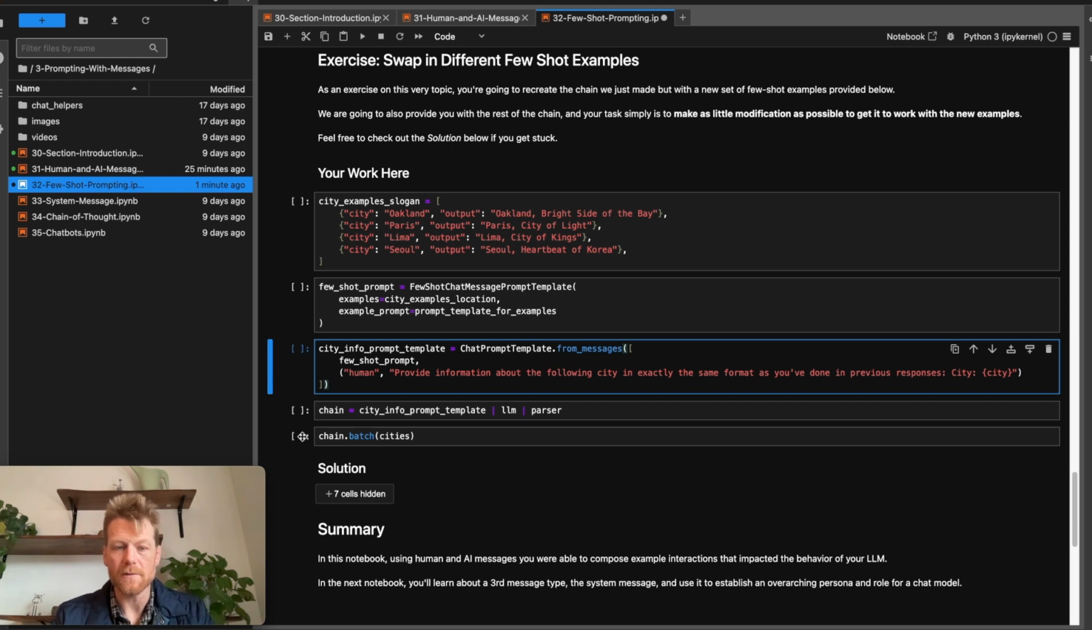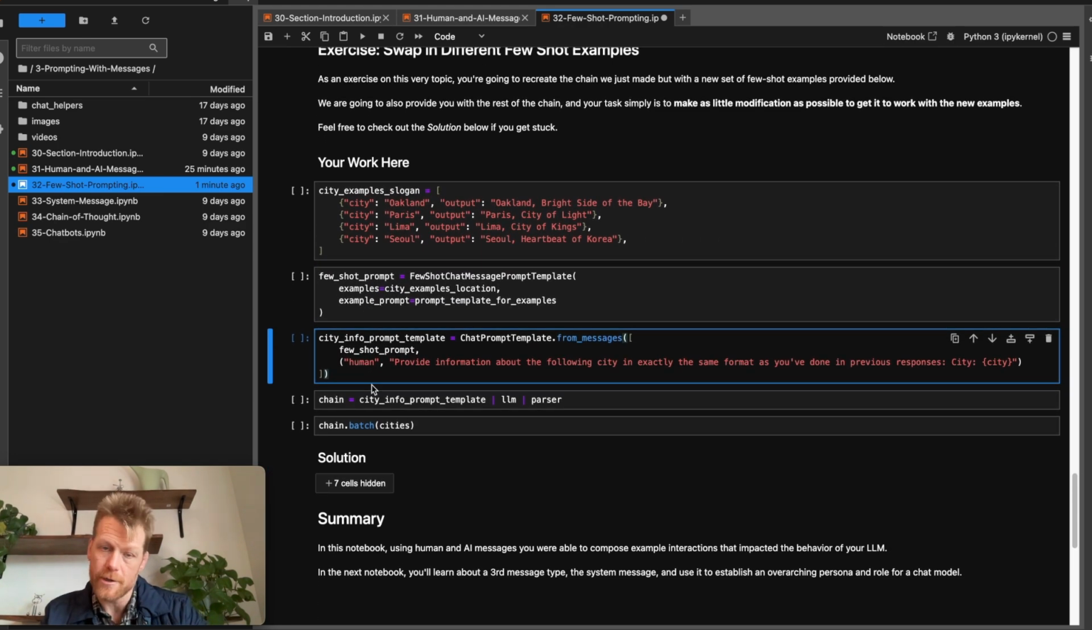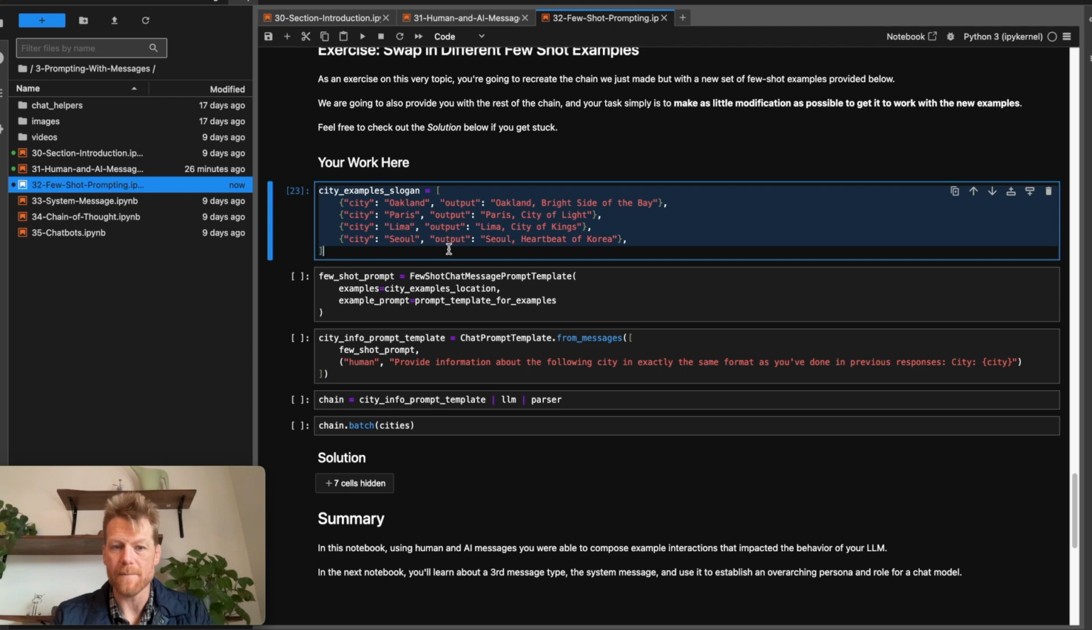But now the goal is that instead of having our model give us a specifically formatted output about the location of the city, we want the model to provide us with slogans for each of the cities. So we have here a new dictionary that you haven't seen yet in this notebook, which is a dictionary of example slogans for a given city. So your job is to refactor this chain, these four cells, but as little as possible, to try to get the model to generate responses based on these examples.